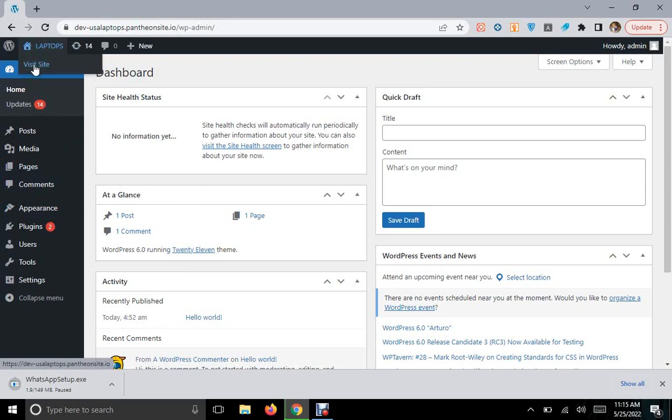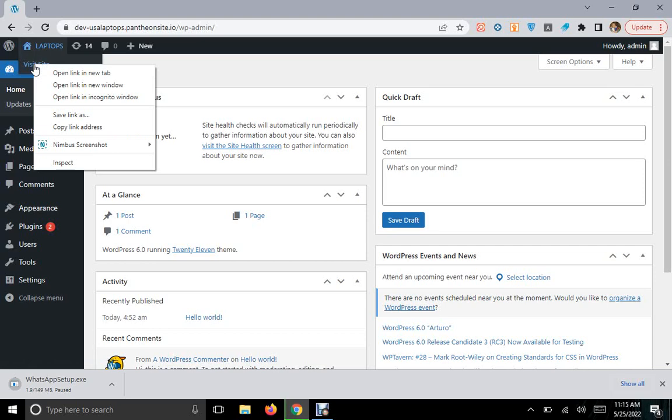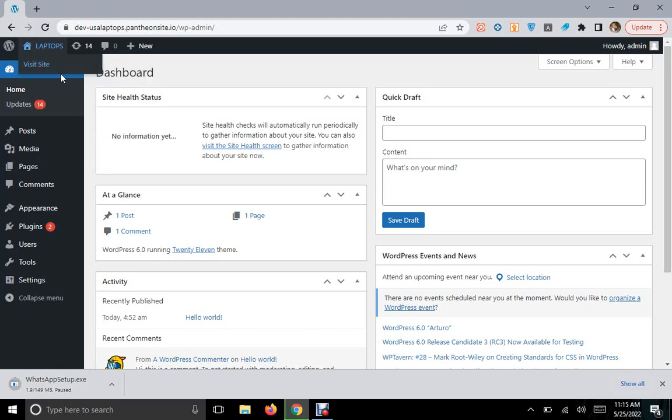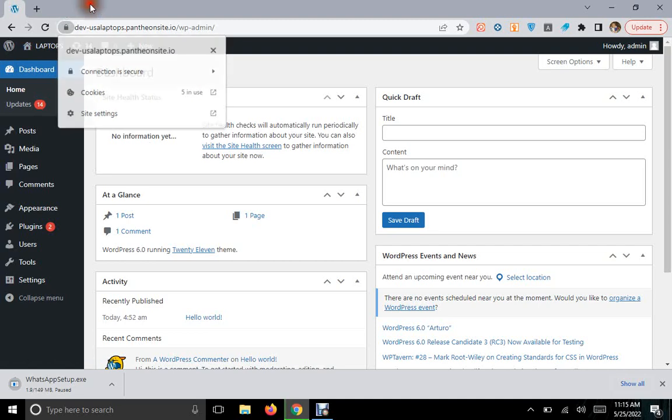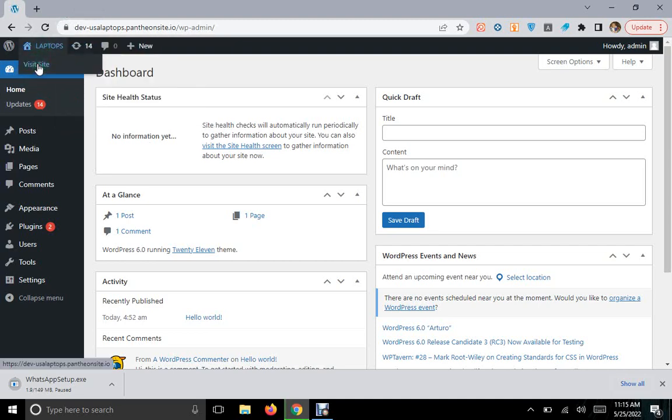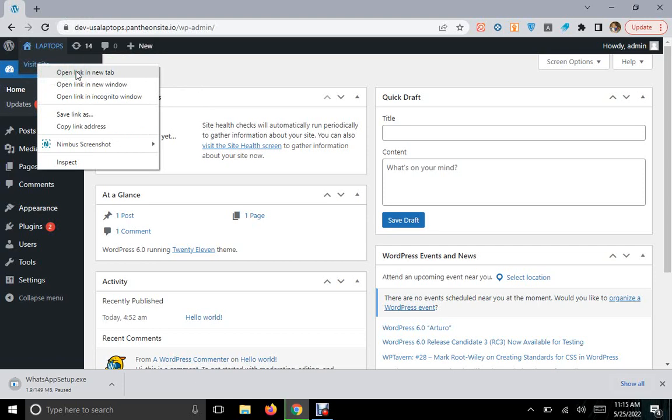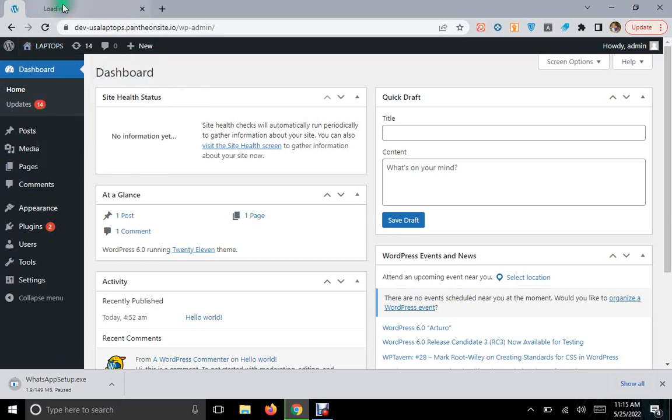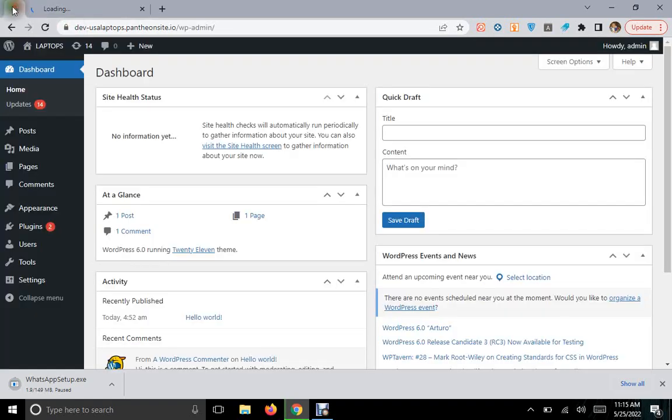I will not click visit site. I will right click on it and take open link in new tab. Immediately I take it, another tab will open. Okay, let me go to laptops, visit site, right click and take open link in new tab. You can see another one open, and it's loading. This is where you are going to be previewing your site. Anything you do in this environment, you will come here and preview it to see if it has taken any effect. You understand now?